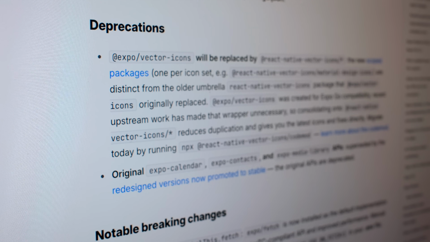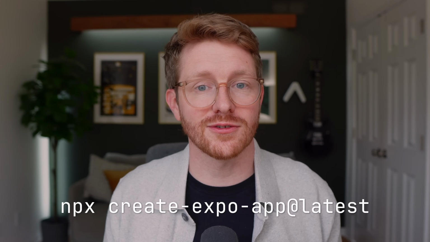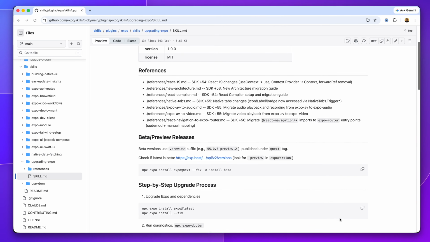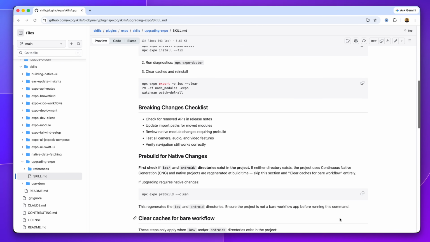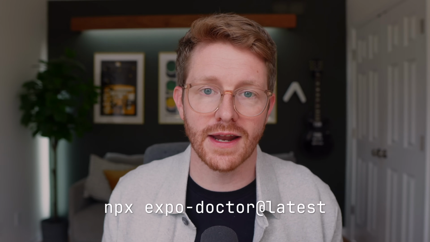Now, as with every single SDK, there are a few deprecations to take note of, and also some breaking changes that you should look at while upgrading your app. You can create a new project with SDK 56 with the Create Expo App command line tool. Now, if you're upgrading an existing project to SDK 56, you should try out our new skill for agents so that they can go through and upgrade your app for you. If you'd like to do it yourself though, you can run this command to install all the new dependencies, and also don't forget to run Expo Doctor afterward just to check that everything is okay.